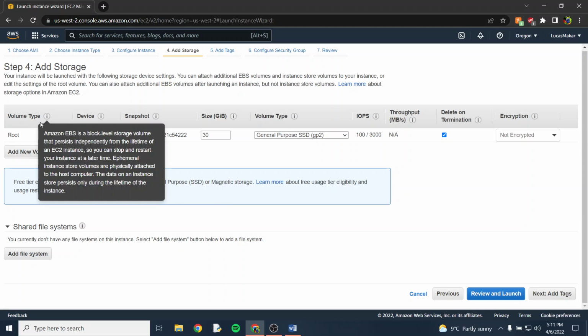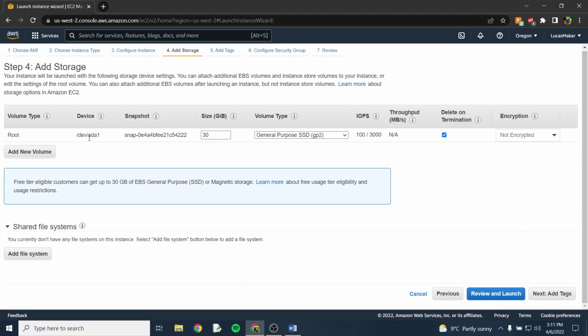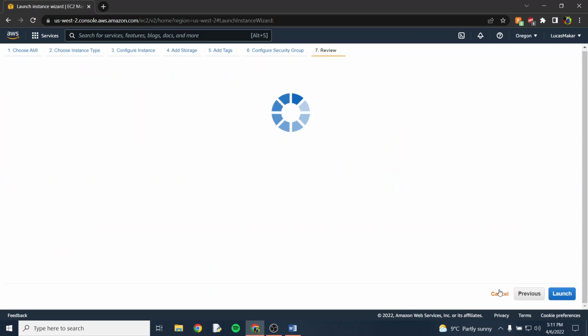So right now we can see we have one volume. It's the SDA1, and it has a size of 30 gigabytes, and it's just a general purpose SSD. For this video, we'll be keeping it default, but keep in mind that it might be more expensive if you increase the size or the volume type. So we won't mess with the tags or the security groups, and we will go right on to review and launch here.